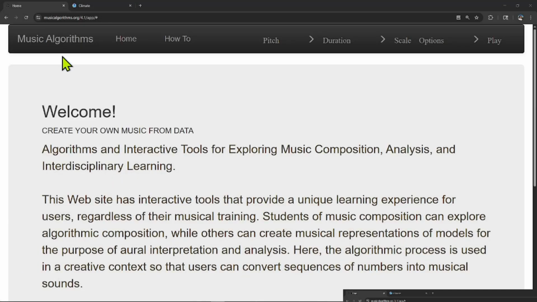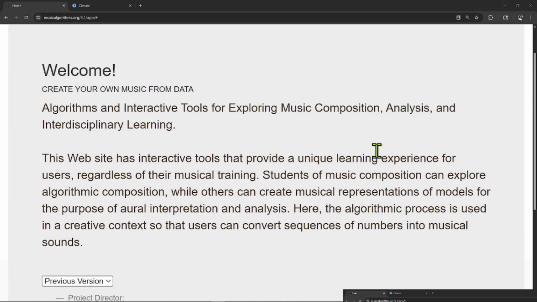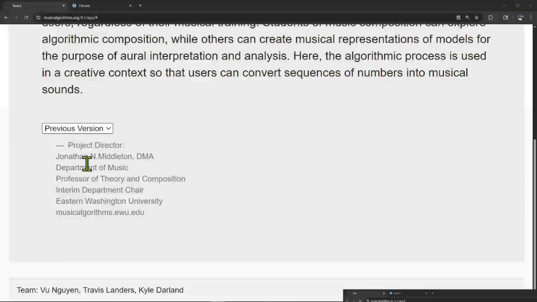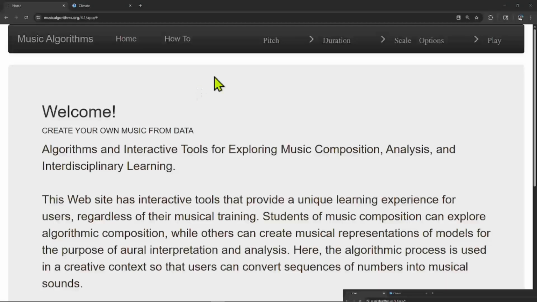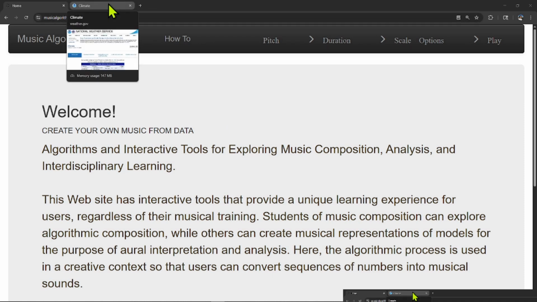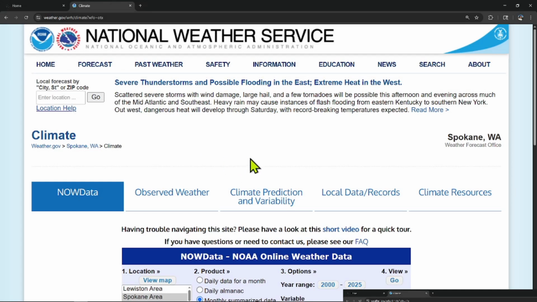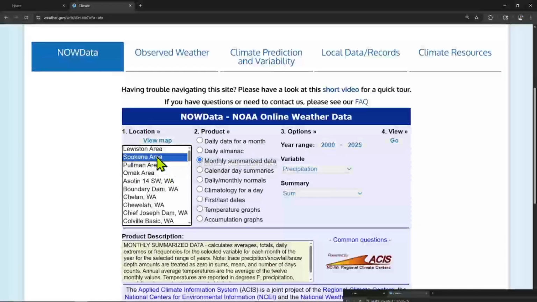All right, I'm looking at the Music Algorithms website. This is something one of my professors, Dr. Middleton, made, and it's pretty cool. If you have data that you need to turn into music, this will turn data, any kind of string of numbers, into music values with MIDI. It'll generate MIDI files.